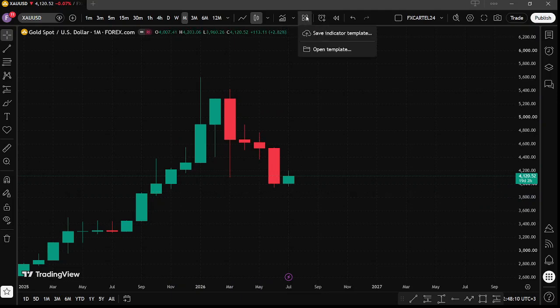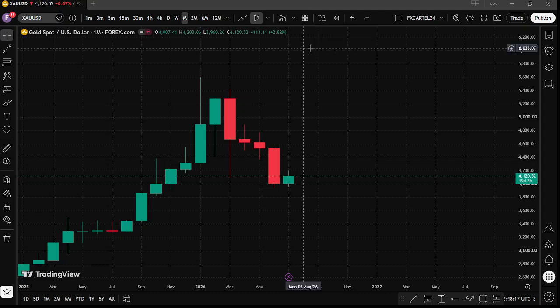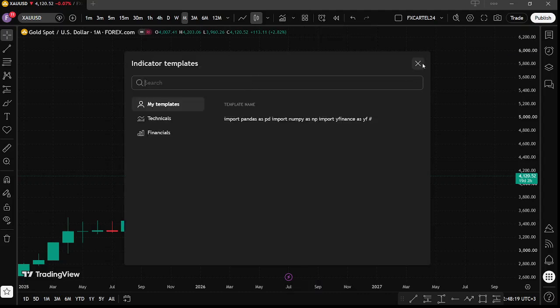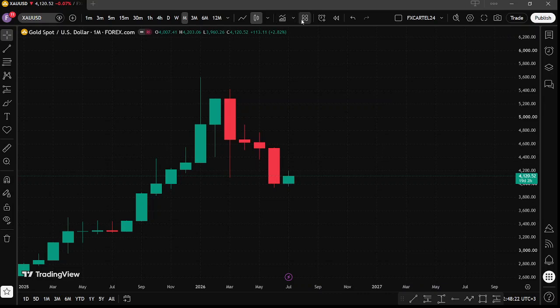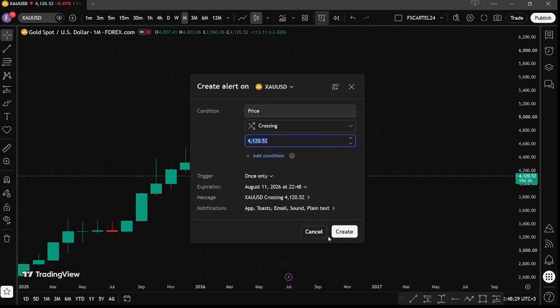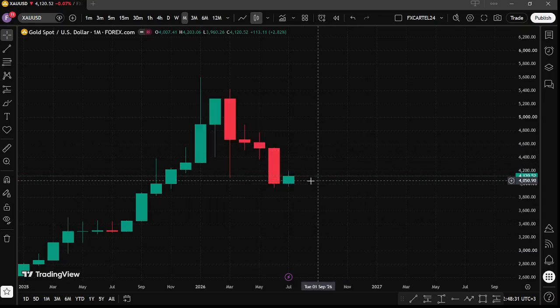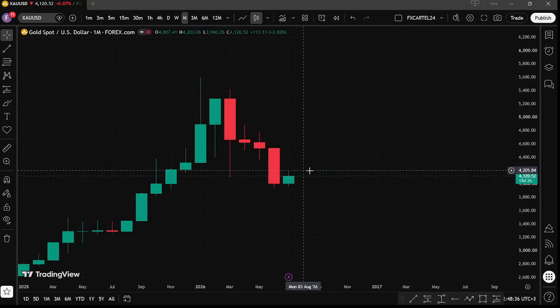Then this, I think I have never used this, but it is also part of the indicator stuff. So this one creates an alarm, this one creates an alarm. For example, if you are busy doing analysis and you want the price to reach a certain level, you can set your alarm here for when the price reaches it, so that you come back and take a trade.